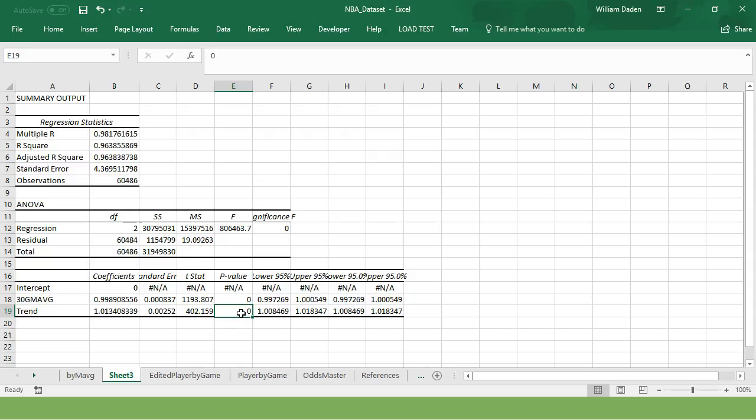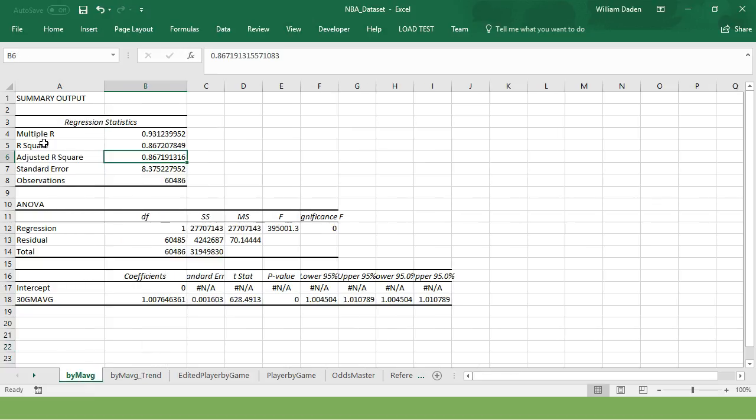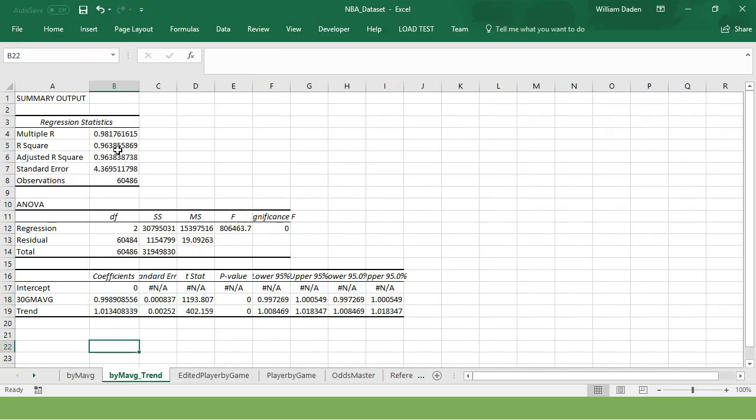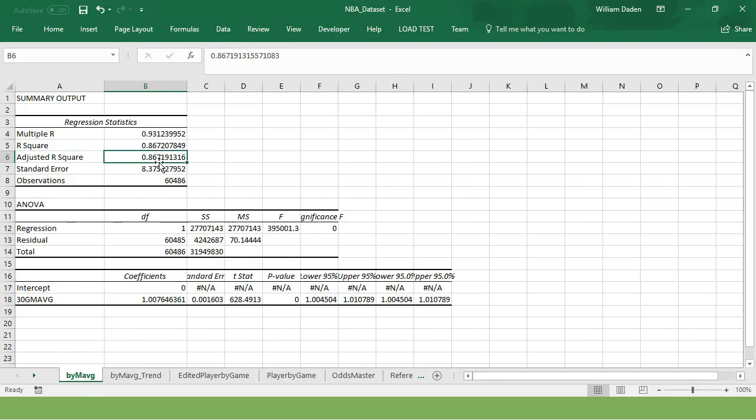So what this is telling me is, let's call this first by moving average and trend. So by moving average and trend. So now my R-squared has gone from 86.7 to 96.3. So I'm sorry, we should really be looking at the adjusted R-squared.